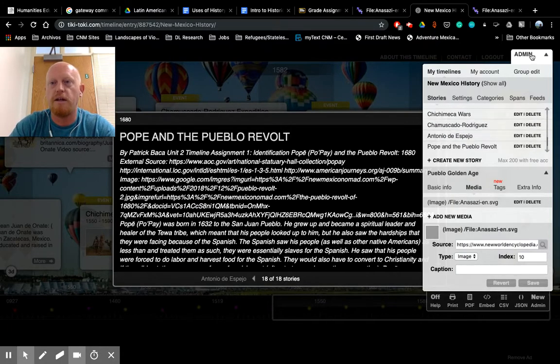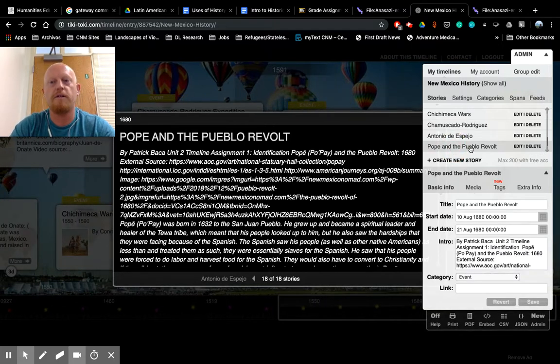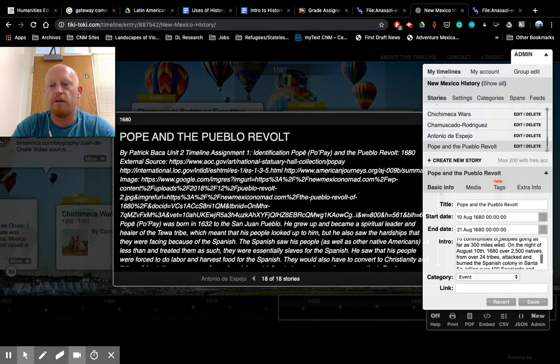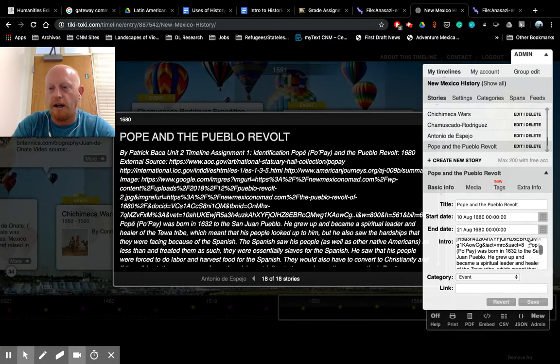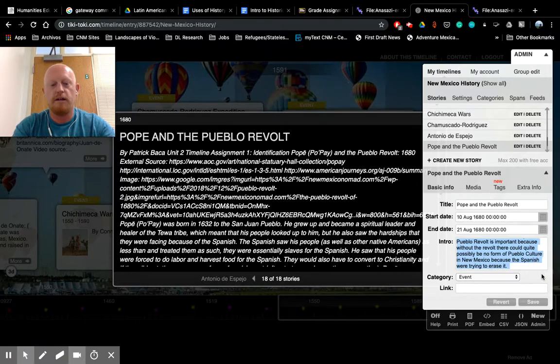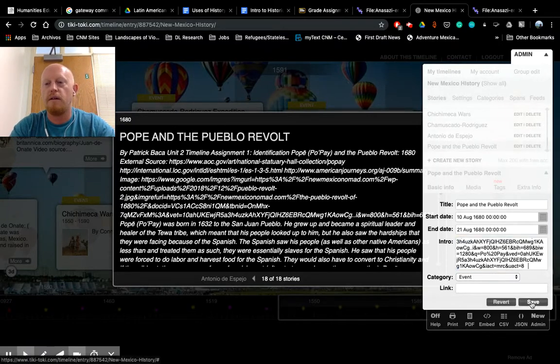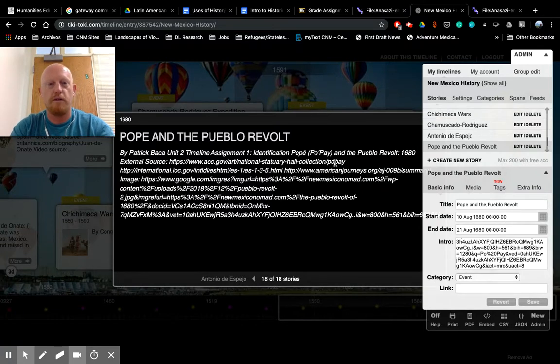So I'm going to scroll to the admin section and click on the Popeye and the Pueblo Revolt entry. And so the thing that causes this to appear all in italics in this way is that it was all entered into the intro box rather than the extra info box. So I'm going to show you how to fix that. I'm just going to grab the bulk of the text. So it starts here. All right, so I'm going to just highlight all of that, and I've deleted it from there. So you'll notice it disappeared.